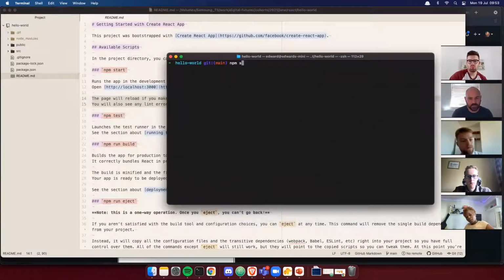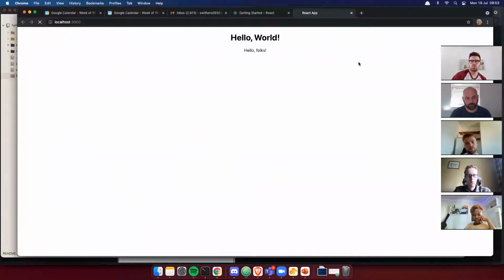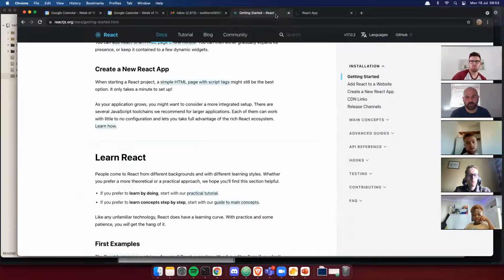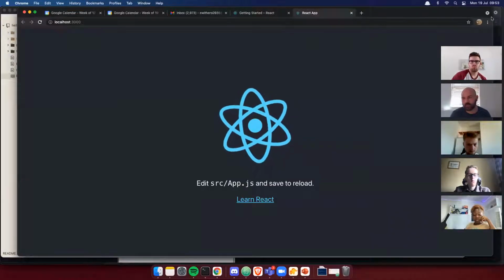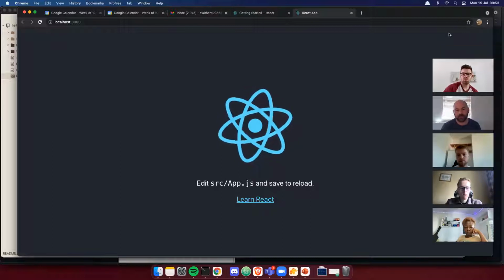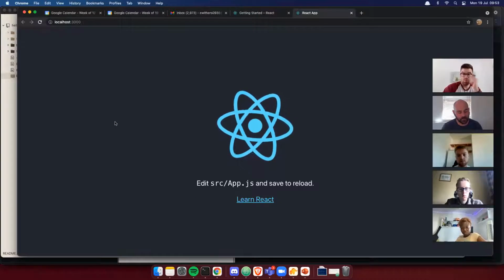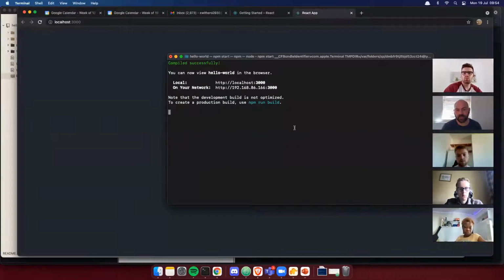All right, so let's go npm start. It runs the app in development mode. So let's have a look at what's happening. It should load. Cool. So this is the automatic default for any React app that you start up. Just by running a few commands, we've been able to get a React app up and running. You can now view Hello World in the browser, and it tells you where to go for it.